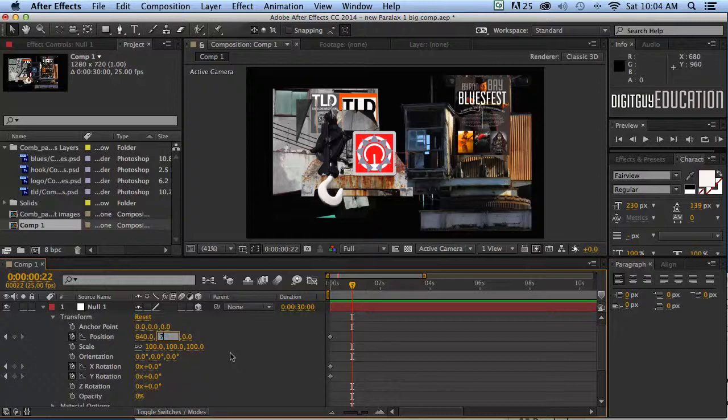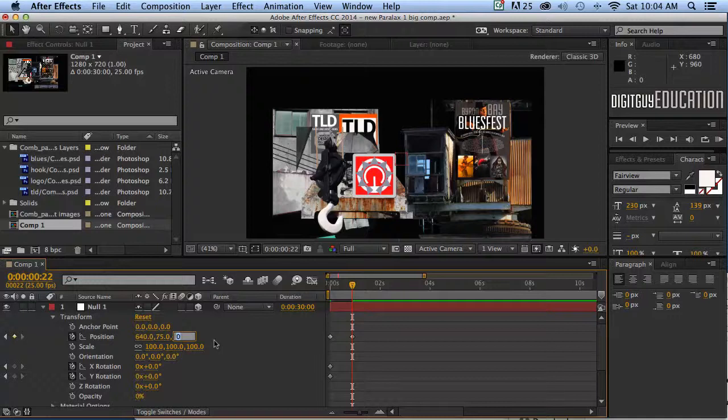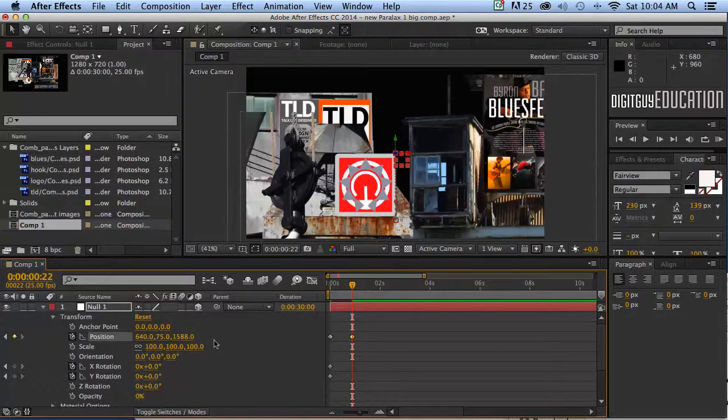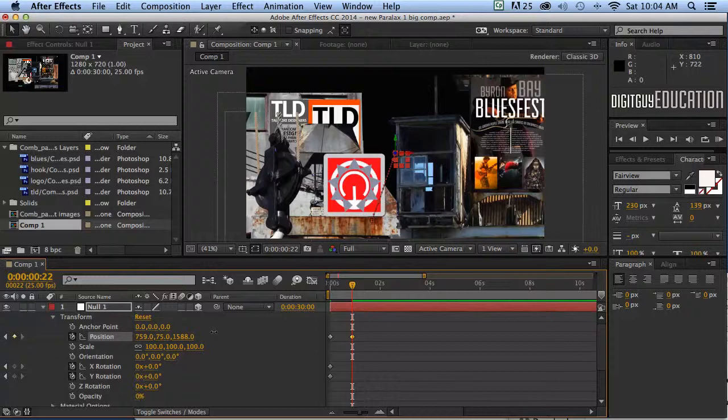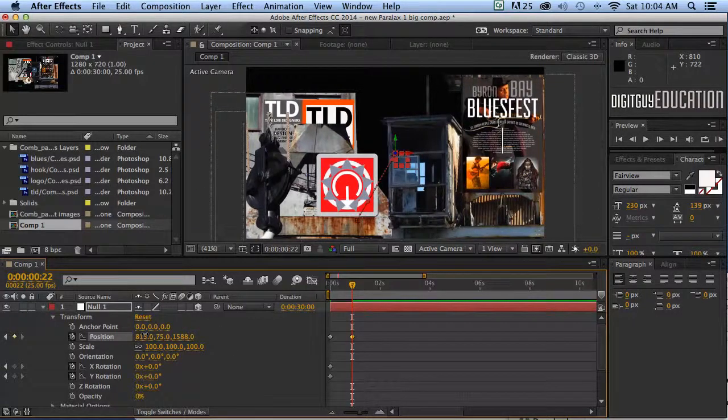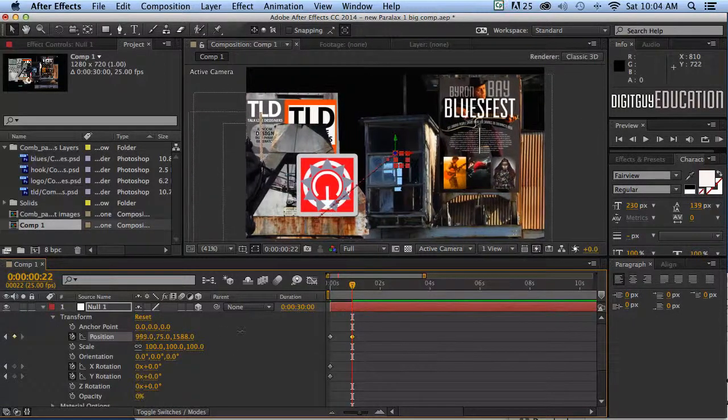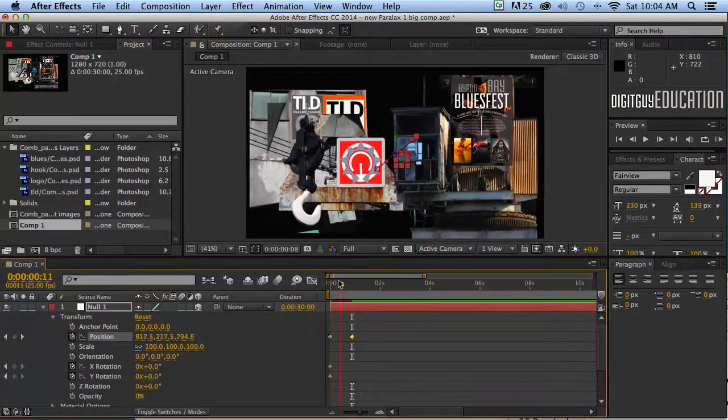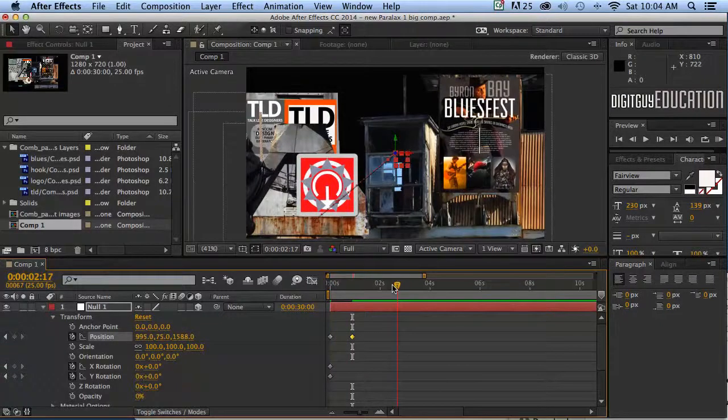Now, I've worked these numbers out before. They should be approximately right. All these numbers are always approximate. We can always tweak them later. 1588 like that, and as you can see, this is the poster we want to be looking at here, but it doesn't really look like it's in the right spot. So I'll just grab my X position, the first number here, and drag it to about there like that, and that's looking pretty good. That's what I want. So it brings that Blues Fest up to the front, which is exactly what we want.